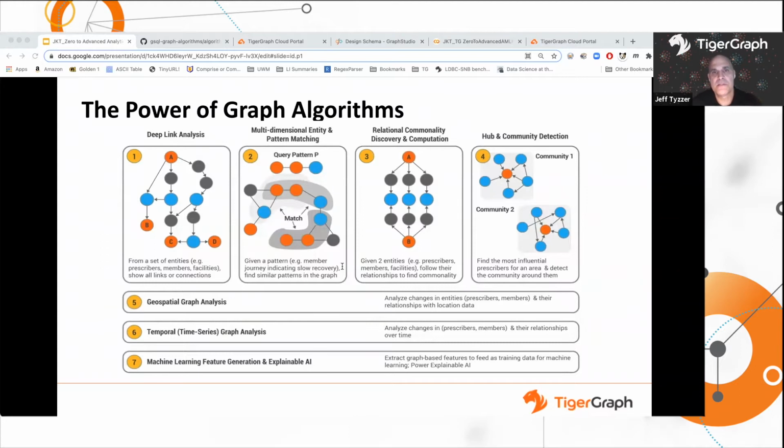Geospatial graph analysis is a common requirement in supply chain use cases. This analysis identifies changes in entities and the relationships with each other as location data. This is useful in understanding the movement of people and goods through a geographic area to identify and address potential bottlenecks in transportation capacity.